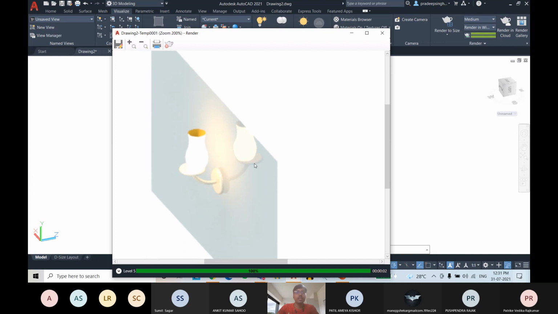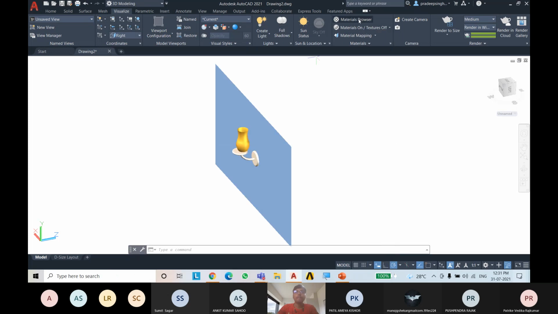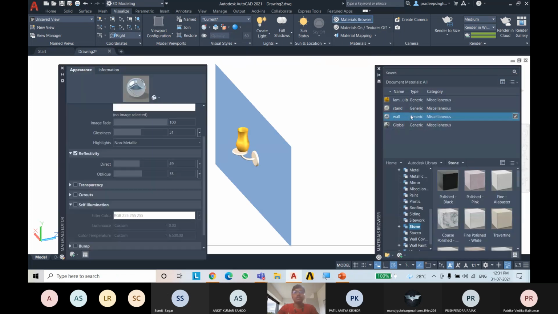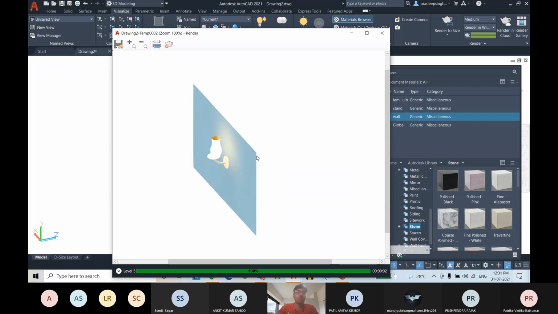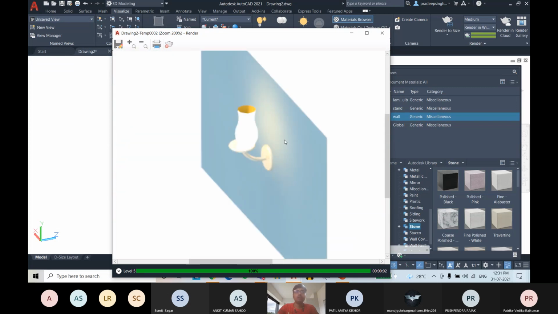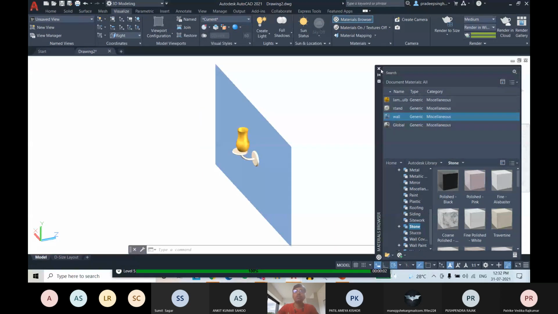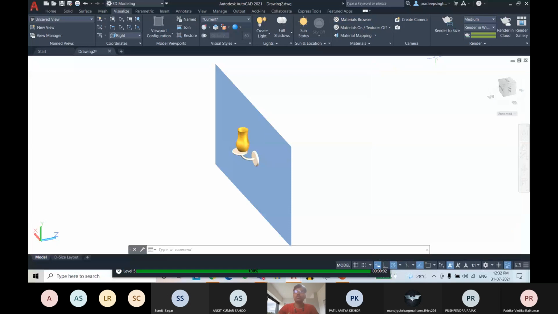You can also see this lamp in this wall. So we have used the reflectivity for this wall, so we are seeing it. If we turn off the reflectivity for this, then we will not be able to see that. Like again, if we render it now, you can see that you are not able to see the reflection of this. So we can change the properties and see how it will be looking. So you can use it.